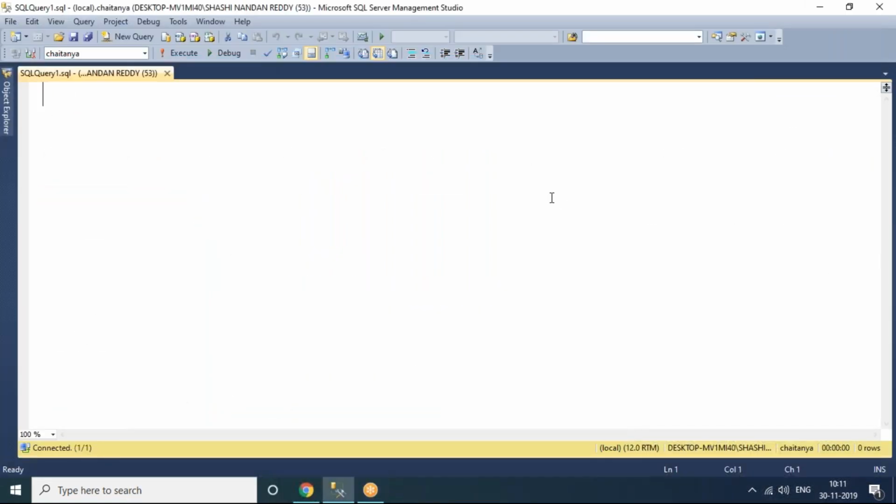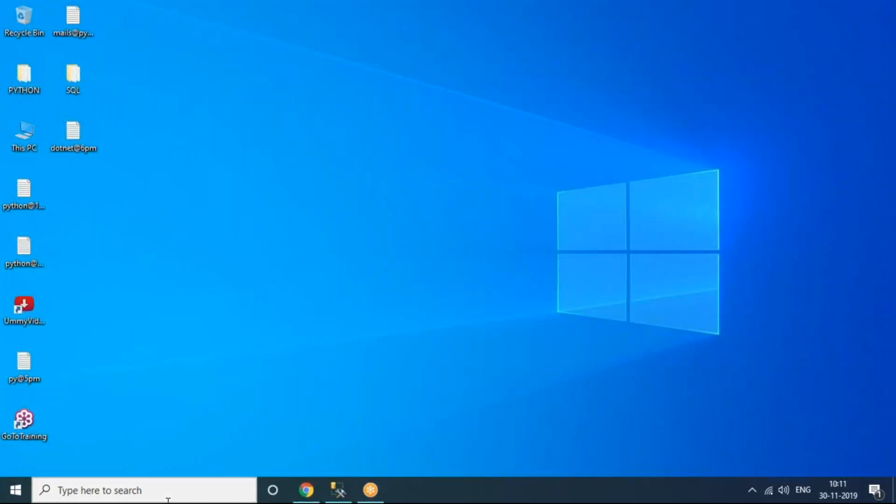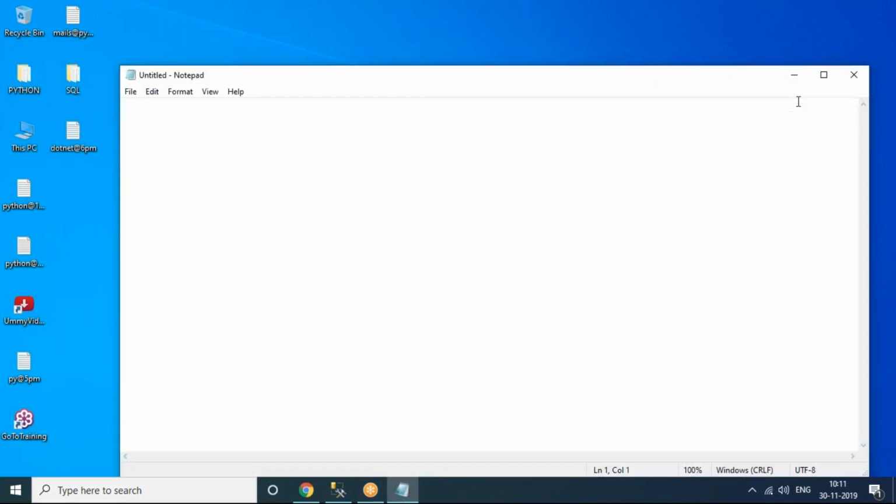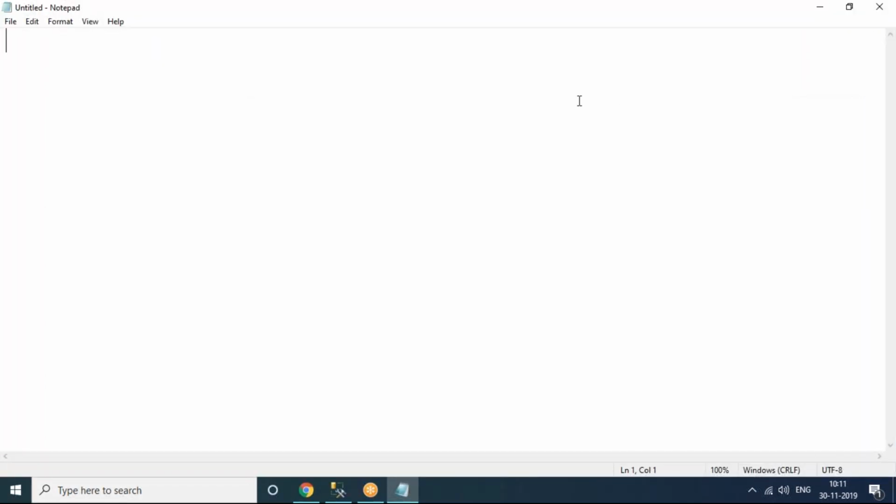Right, let's start today's session. In the last session, we discussed a few functions of SQL Server, like date-time functions, single row functions, and multi-row functions, like aggregate functions. So in this session, I'm going to discuss a few more important functions in SQL Server.